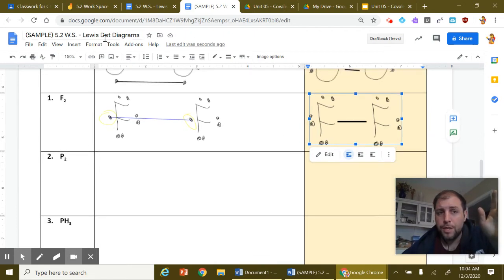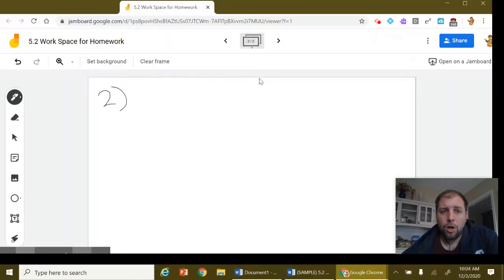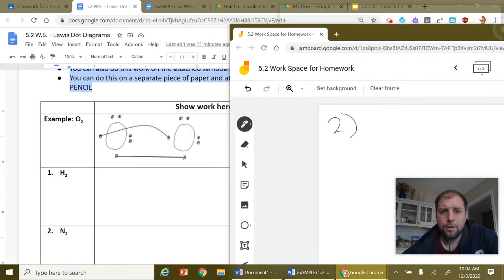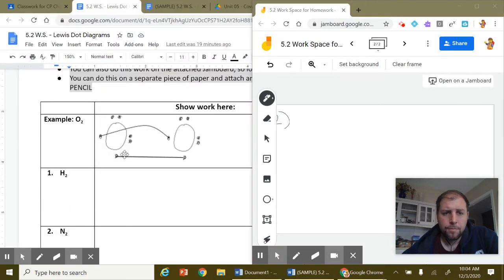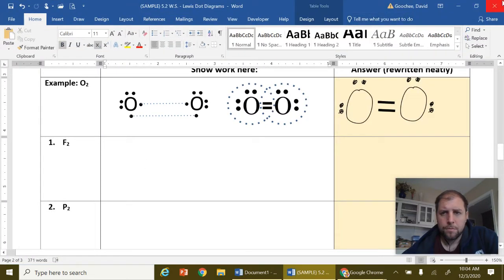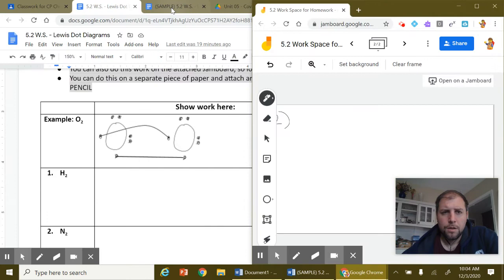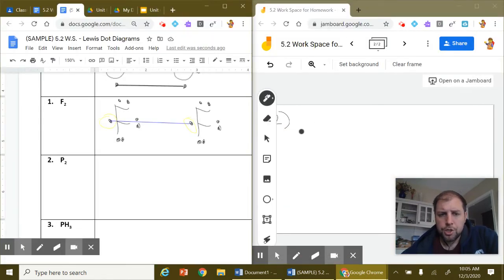Another way you can do this is by opening up the attached Jamboard that I posted to all of your assignments, okay? And so Jamboard allows you just to draw in a little workspace, okay? In a little workspace right here. All right, cool. So you could do this work in a Jamboard. So this is P2.